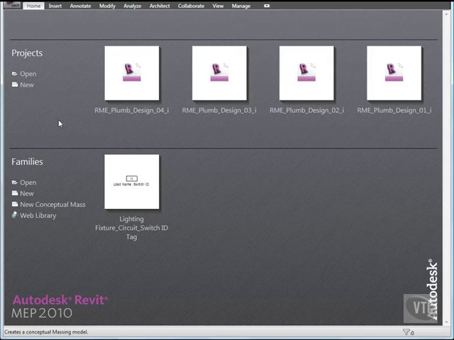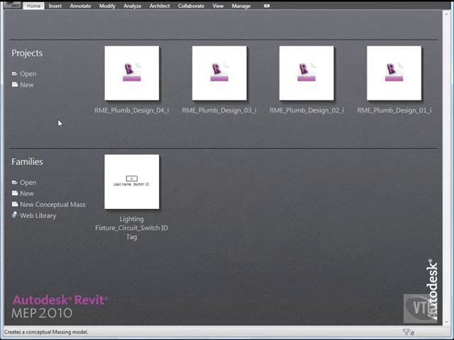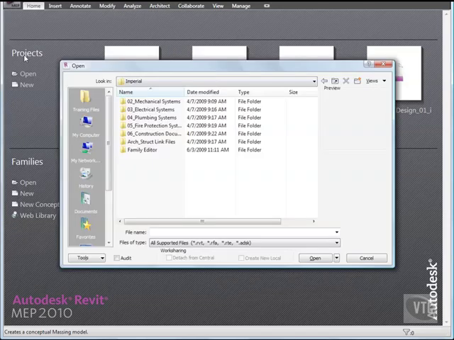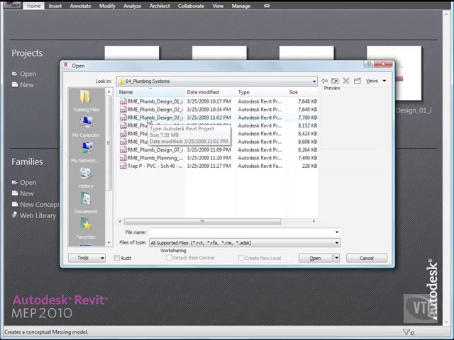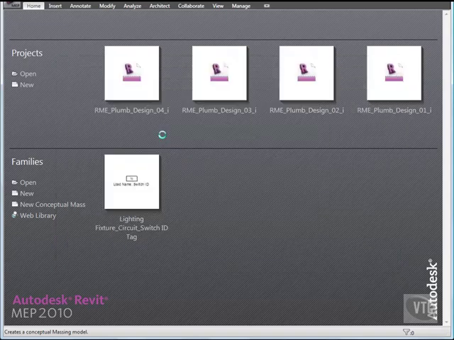In this lesson, you will create the domestic cold water system and add piping to connect all of the fixtures in the men's room to the system. Click the menu browser and select Open. And from the Training Files Imperial Plumbing Systems folder, open the file RME Plum Design 05.